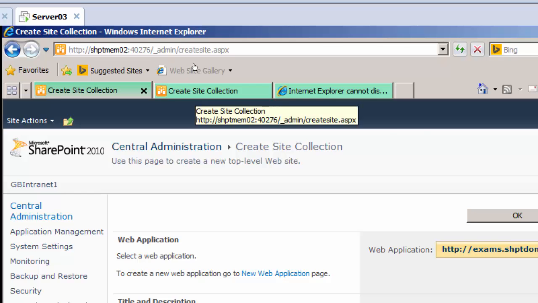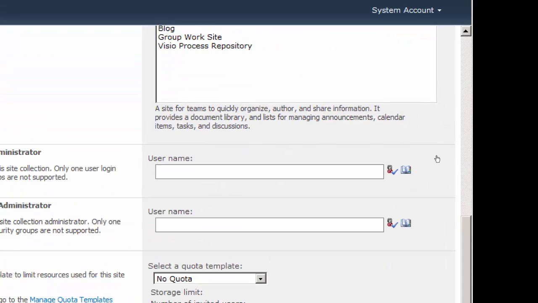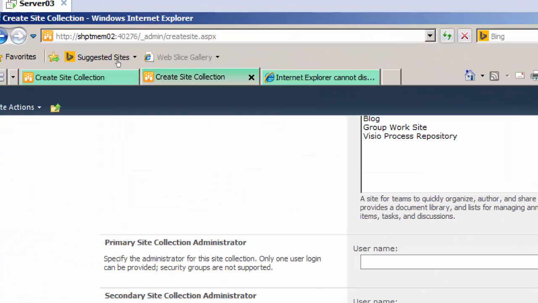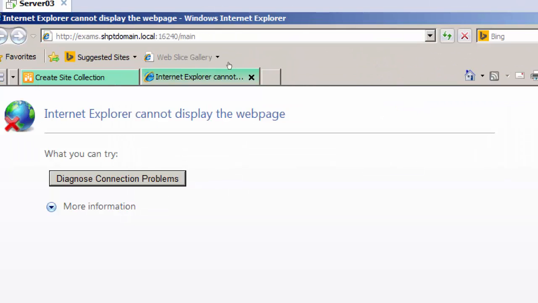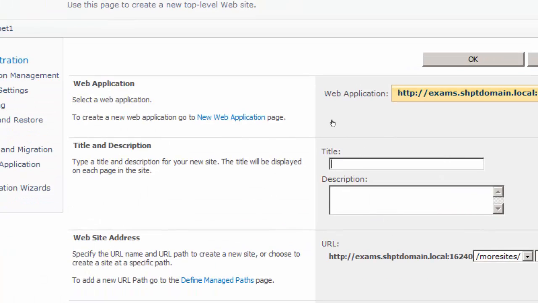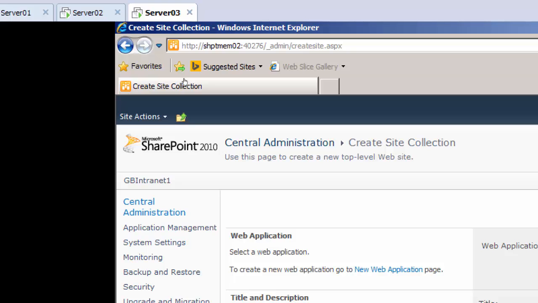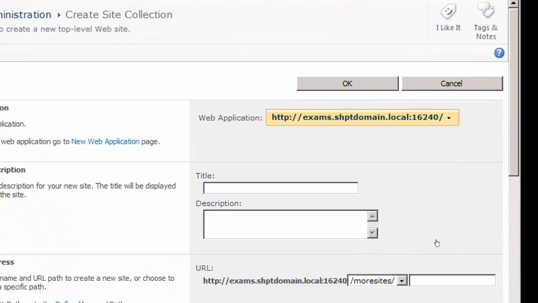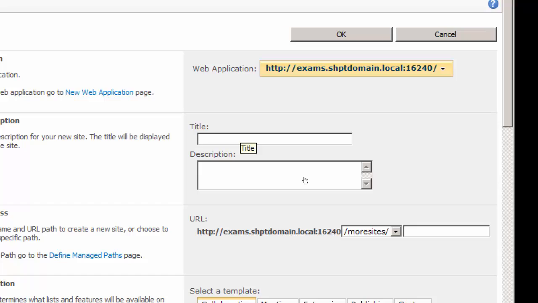Okay, so I'm back on my server 03. So what I was doing on server 03, I was creating a second site collection with the more sites option. So I'm just gonna go ahead for exams. I could just say that it's IT program. So there's the exam portal, and then there's the IT program site collection on the exam web application. I'm creating the IT program site collection.